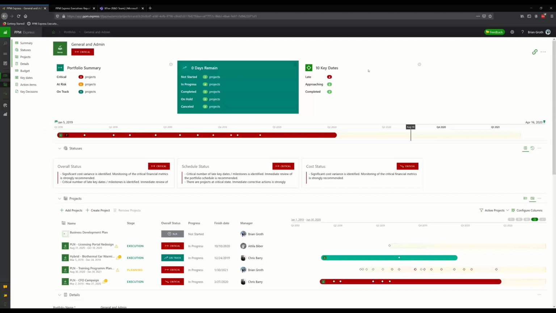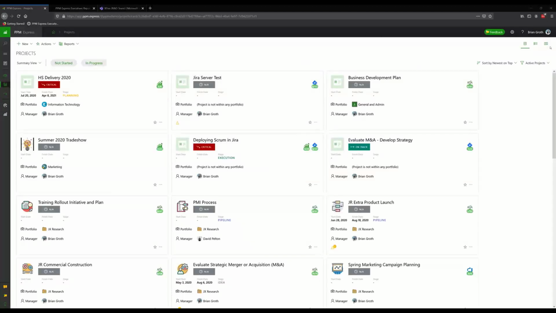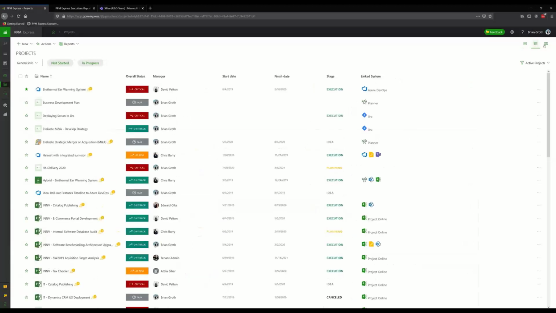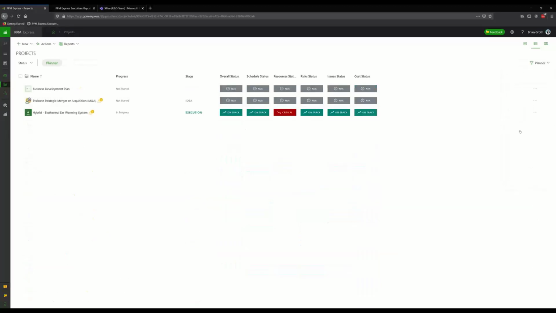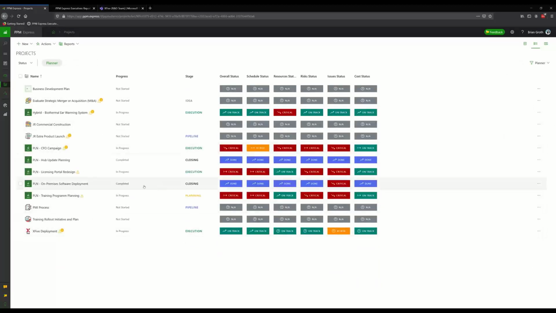You can use all the different filters and views for your projects. You can see it in a tile format. You can see it in a list format. You can say, show me all the projects with my statuses, where you can control, or show me the projects that are managed, for example, in Microsoft Planner with their status. So multiple different ways to connect and slice and dice the information.